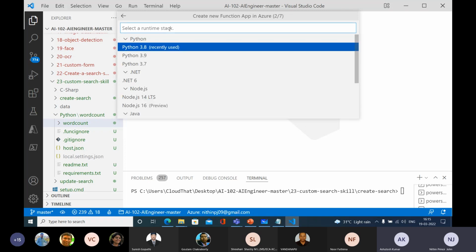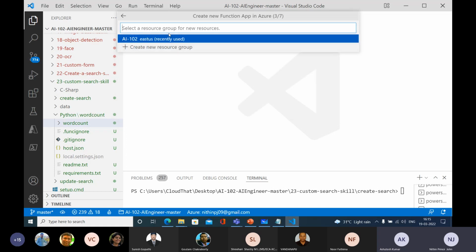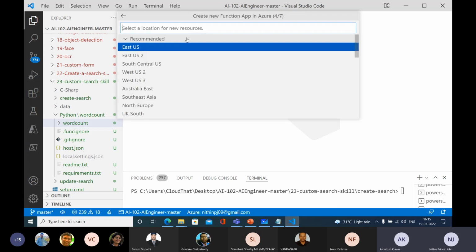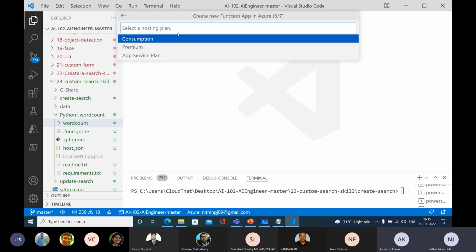Hit enter, select a runtime stack. I'm going with Python 3.8. Then choose the resource group for this new resource. I'm picking AI102. Select a location for the new resource. I'm going to opt for the same one. And hosting plan. There are several hosting plans. I'm going with the consumption plan. Storage account. I already have one storage account, strrev001, so I am going to select that one.